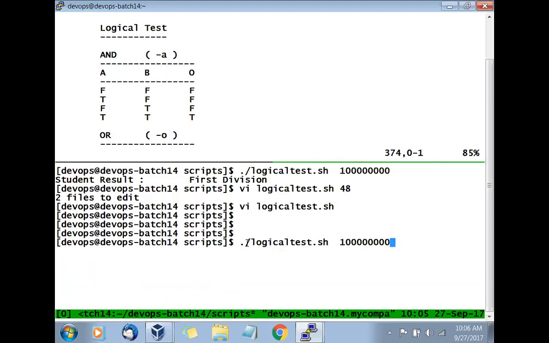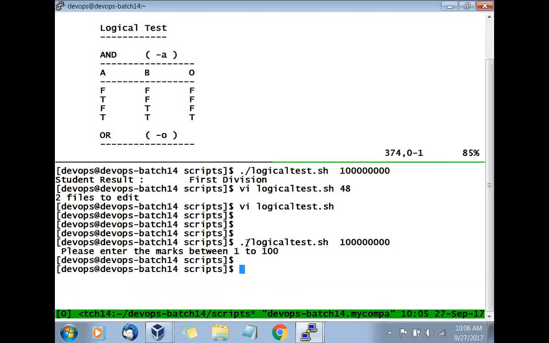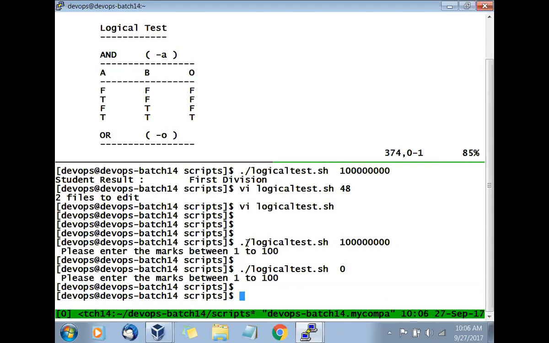So I'll give that bigger number now. You see that? Please enter the marks. Good. If I say 0 marks, good. Okay. Is that clear? So this is how you will put the boundary conditions to your script using the logical tests. Now, which test is remaining? AND test. Let's go and do that.